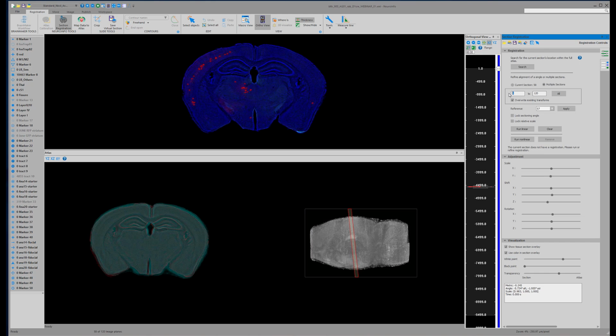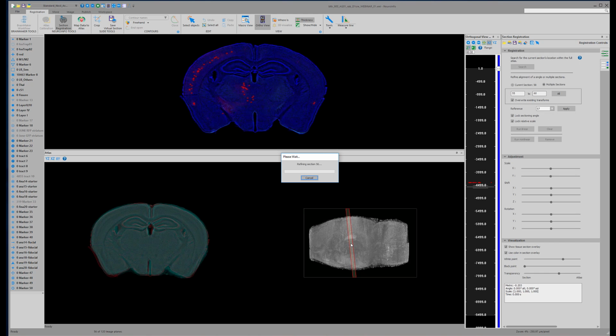Let's go from section 55 to section 60, and it's going to lock the sectioning angle, the angle that we originally found for that reference section. It's also going to lock the relative scale, and then we run linear. So now it's going to go to each of the other sections. I only set it up to go from 55 to 60. If I'd hit all, it would have gone from the front of the brain to the back of the brain.